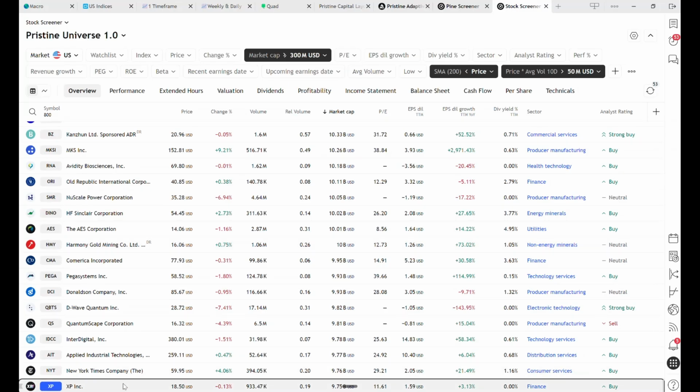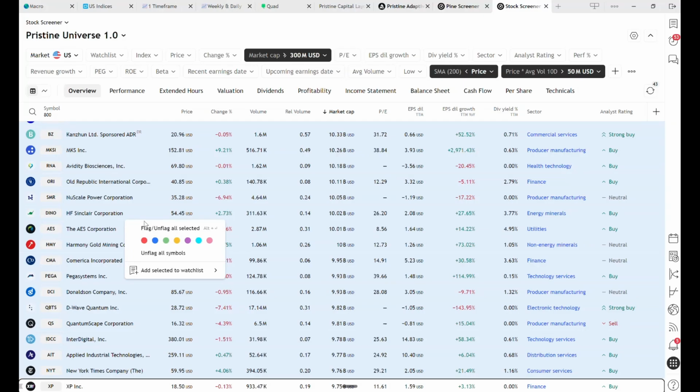And then I'm going to click the bottom entry, and I'm going to use the keyboard shortcut Control A on my keyboard to select all of the symbols. Now I'm going to right click, and I'm going to flag all of the symbols. And remember, my red list, I have it labeled as my universe list. So I'm going to click this.